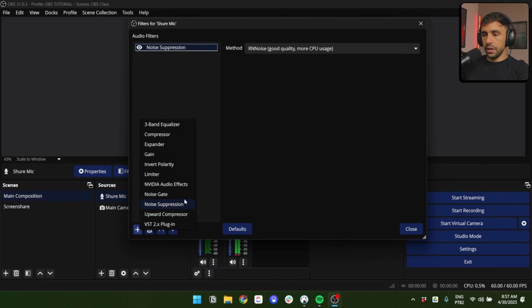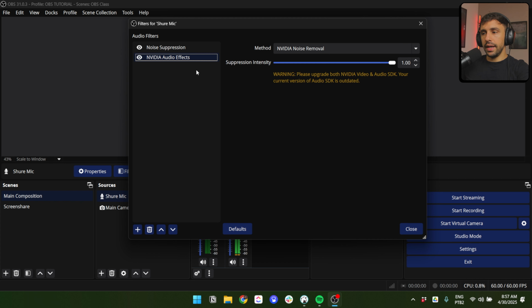For NVIDIA, the one I use is NVIDIA noise removal, and then suppression intensity. My recommendation is for you to test each and every setting for your microphone. I will leave general guides here, but every microphone is very different from the others. For my microphone, it works between 80 and 90, but it depends a lot on the mic.